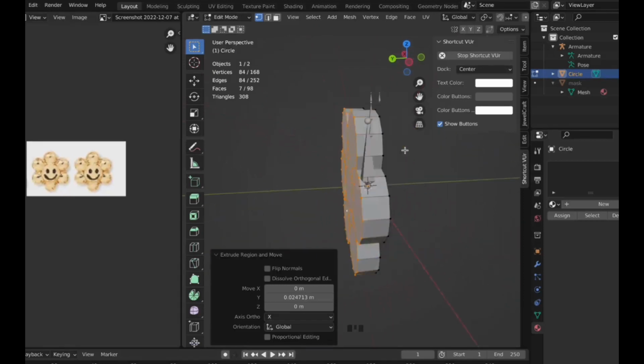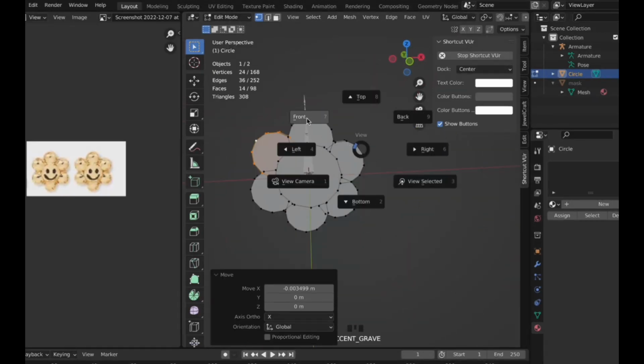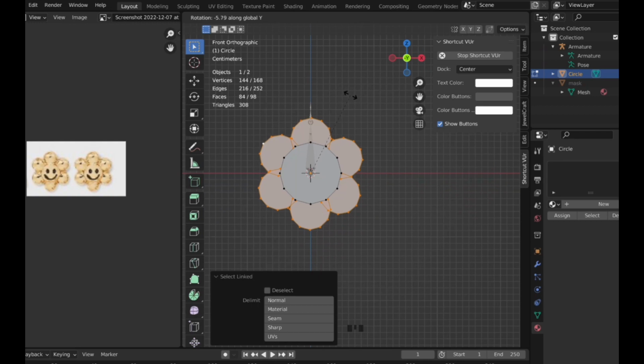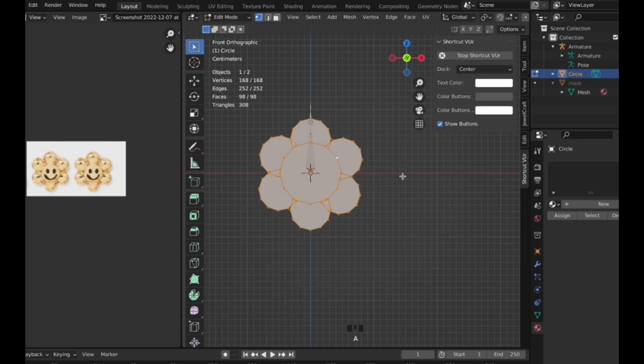Alright, let's check the overall shape and thickness of the object. Make sure to use the tilde key and check your object from exact angles, front and back, etc. From there, you can adjust more detail precisely.